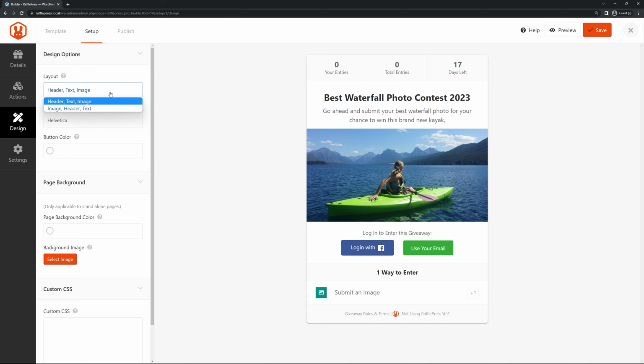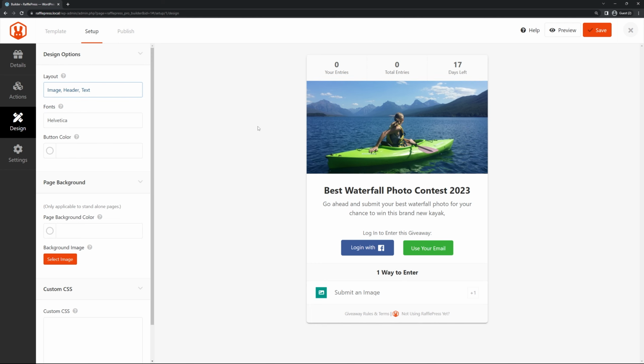At the top, we have Layout. We can switch between what we have now or Image Header Text, so this moves the image to the top. We can change the font if you like. You can select a different one here, as well as the button color.